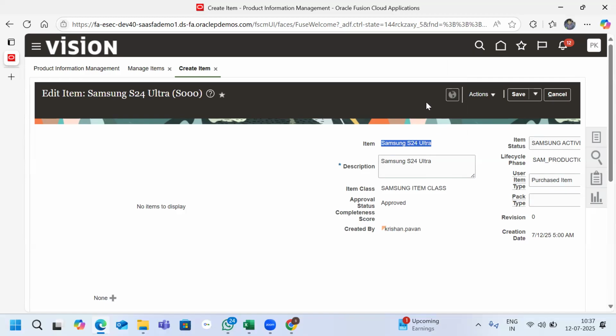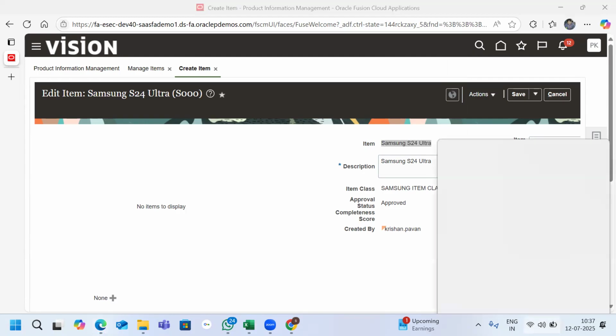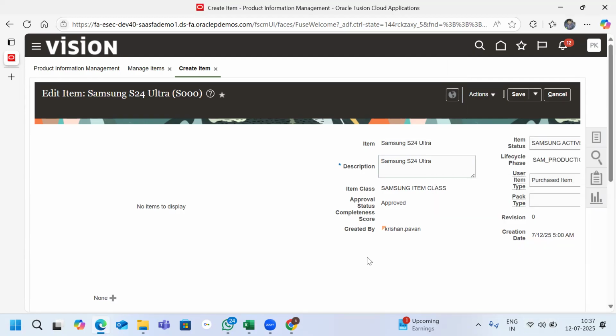UNSPSC is a common category code, which we give to categories. We actually use it for punch-out and all. At that time we will use these UNSPSC codes. That is also a kind of international standard codification.